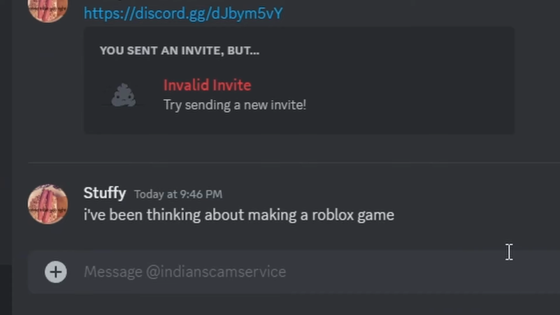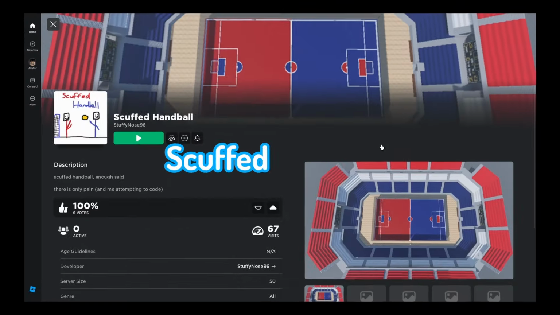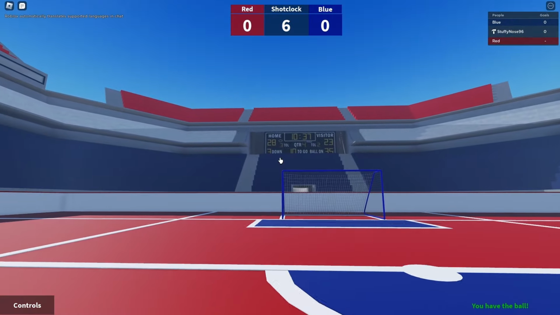So a while back, I got interested in game development and wanted to try my hand at making a Roblox game. I knew from the jump I wanted to make a sports game, and handball seemed the easiest to make out of all of them. So I made a game titled Scuffed Handball. As the name suggests, it wasn't the greatest, and after a couple of months I stopped developing the game.